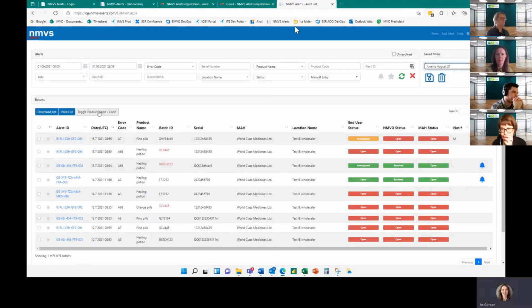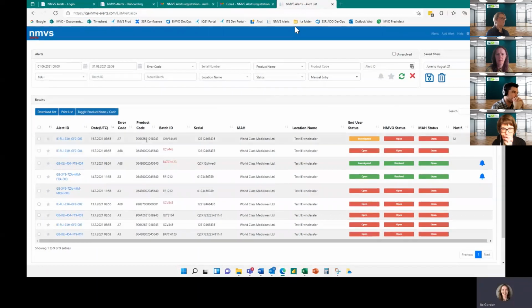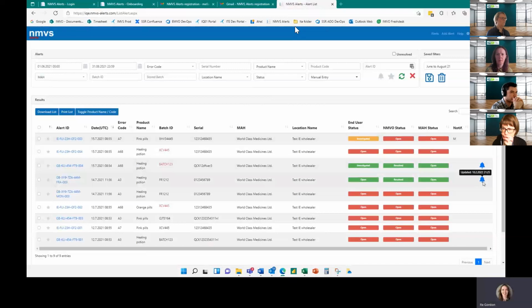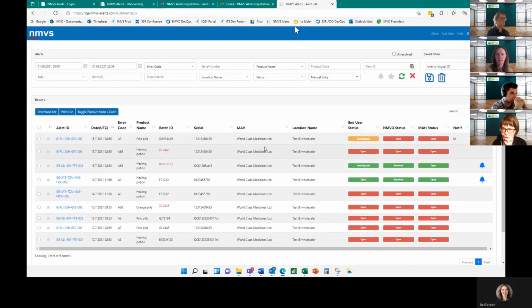Note that there is a toggle button to toggle between product name and product code, and the blue bell over to the right highlights any alerts where one of the parties has saved an update to the alert. The end user, the NMVS, and the MAH of the product involved in the alert can all see the alert, but note that the MAH cannot see, will never see, the name, address, or any contact details of the end user. And just to clarify, the end user is a person or location who generated the alert when they scanned the pack.